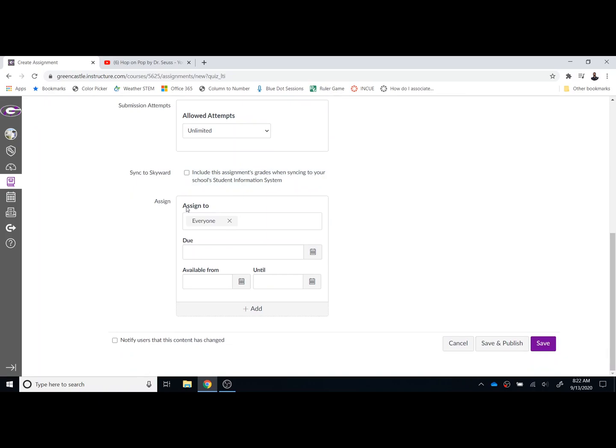You can choose when the quiz is going to be due, and you can choose available from, which is when students can first see it, and until when they can no longer see it. So for example, if my due date is Monday, the students know they have to submit the quiz on Monday, but I can make it available until Wednesday. So they have 2 days to submit it. It will just be late.